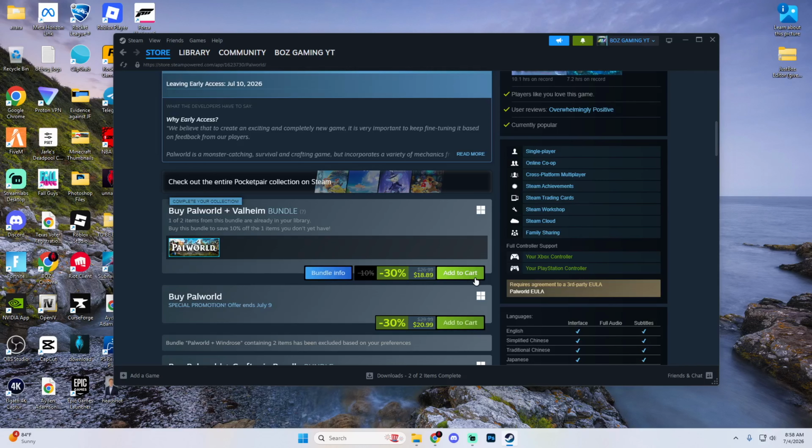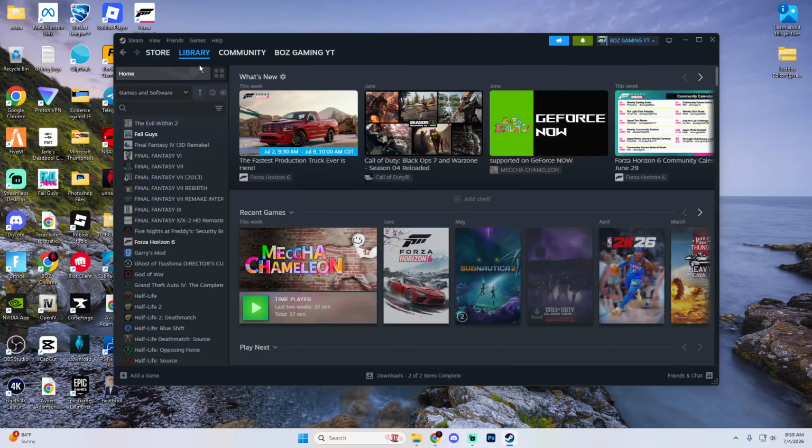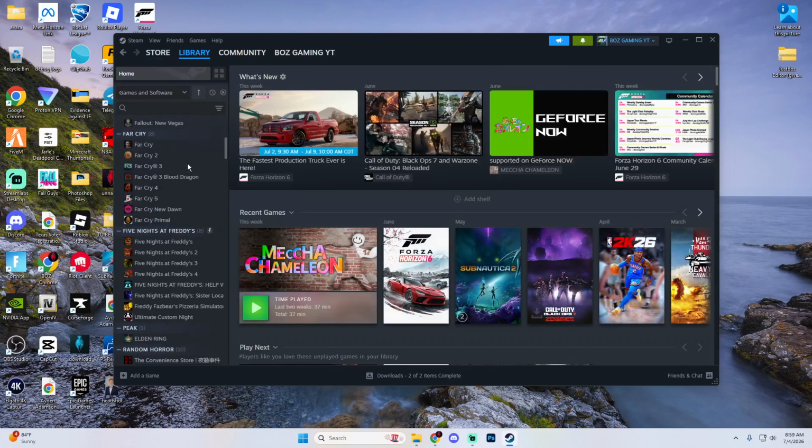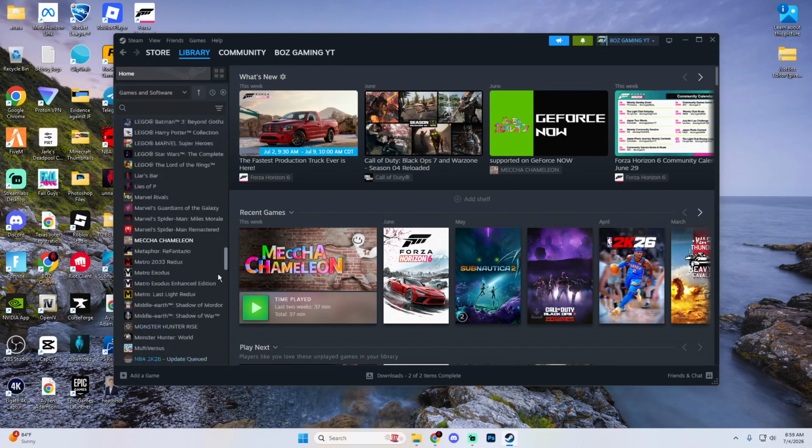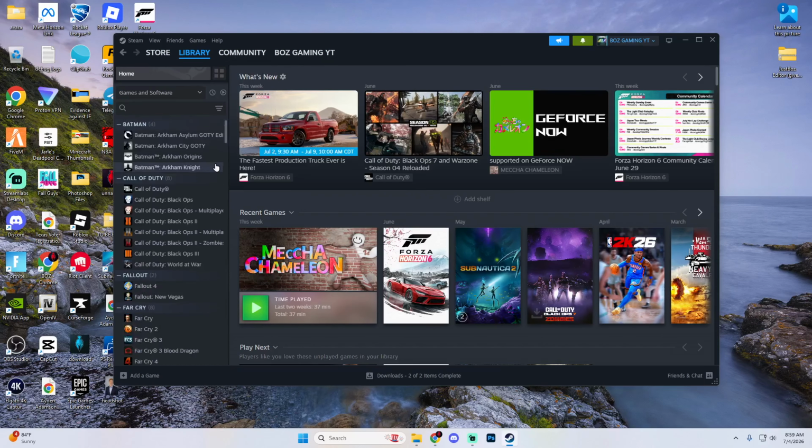Now once you actually purchase the game, it's going to say, do you want to add this to your library? Go ahead and hit add to library and then start downloading it. And then it's going to pop up in this library tab right here. Or if you select it, you're going to see all of your games. Now I have a ton of games right here, so ignore that.